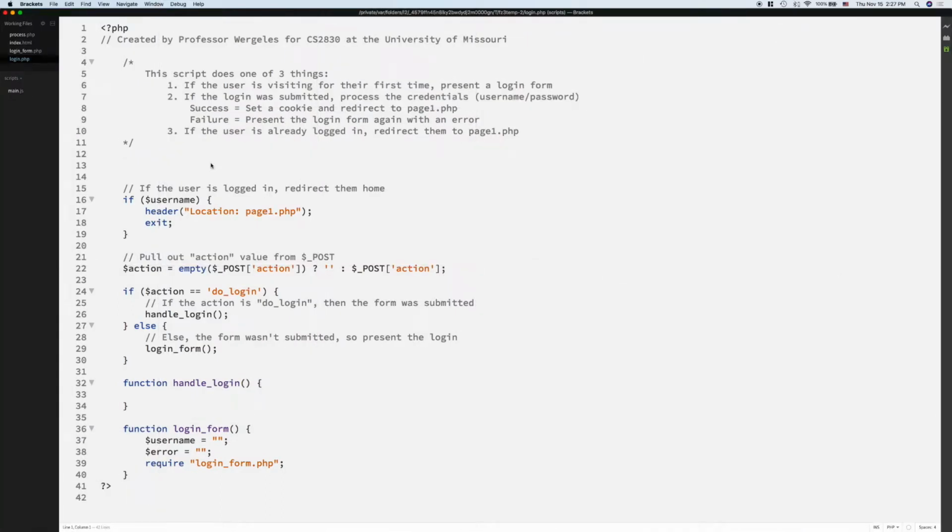One, if the user is visiting for the first time, you need to present the login form. Now don't make your first page the login form. Okay, let the backend load the login form for you, and we'll explain more later. If the login was successful, meaning they provided the right username and password, make sure you set a cookie and then redirect them to page one. Page one here is going to be our home page.